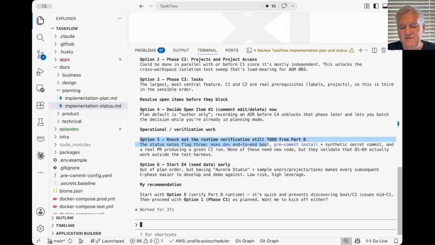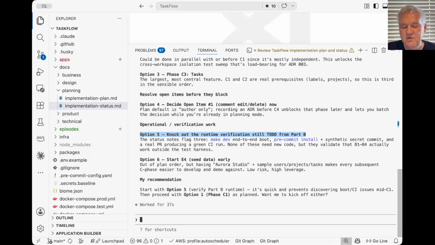Notice that in option 5, it says that there are still some runtime verifications that are needed from part B. So even though Claude said part B is finished, there's really some things that we couldn't do because I didn't have Docker running. I have Docker running this time, so I think I want to finish these out so that Claude can do some runtime verifications.